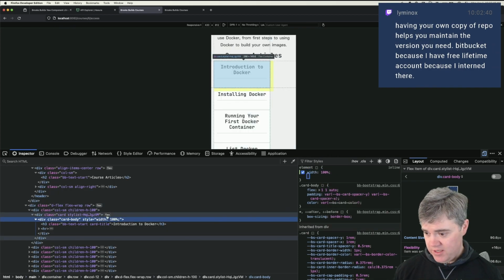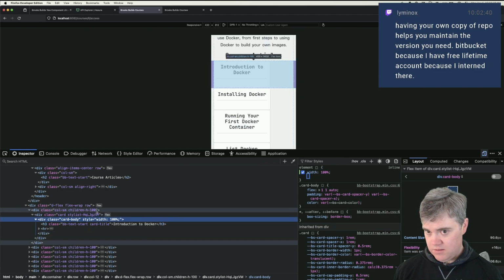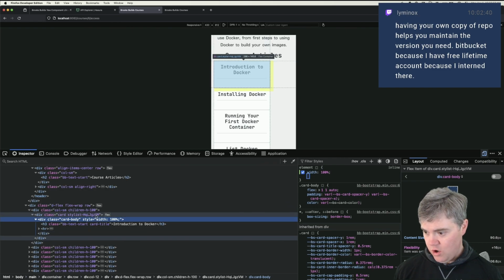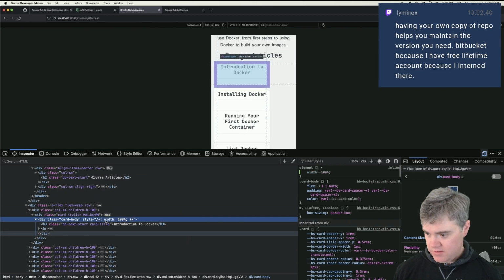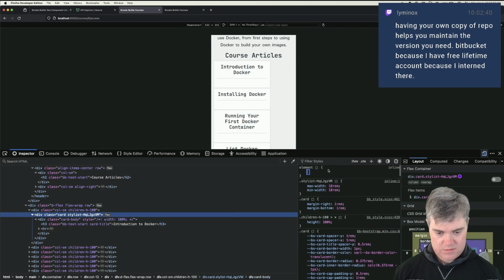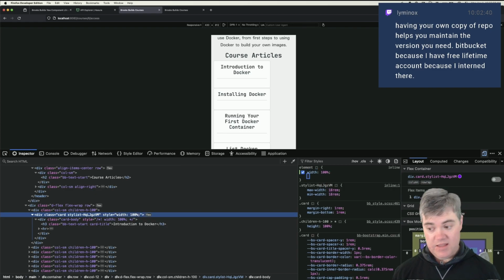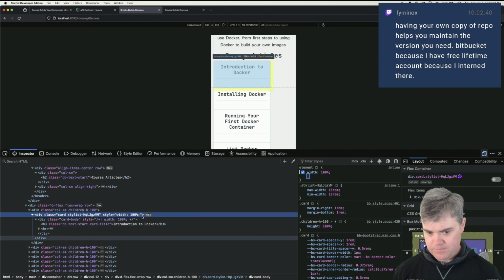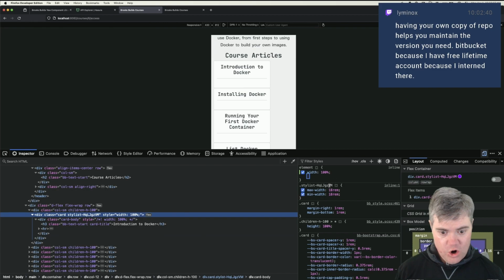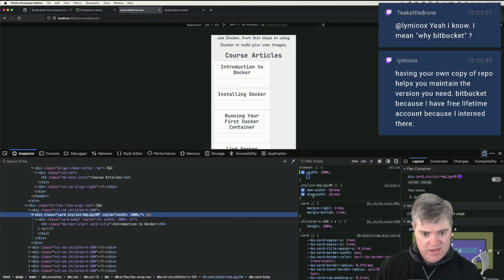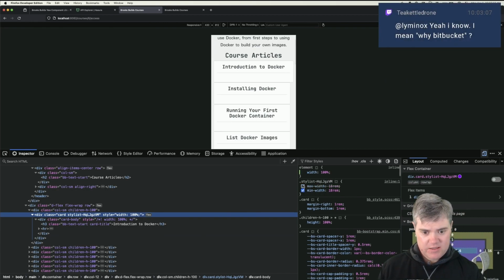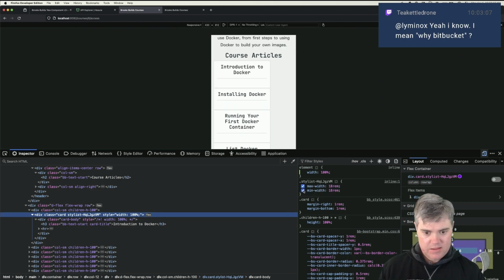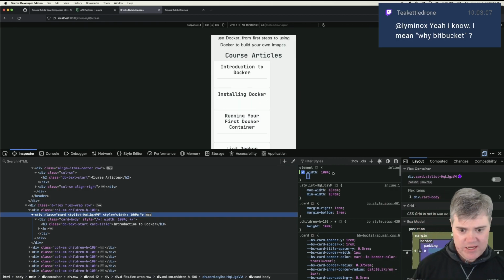No, that's not where I put it. Oh, maybe it's on card, not card body. That's not where to put it either. Interesting. Oh, because I have a max width in here. I need to remove the max width.